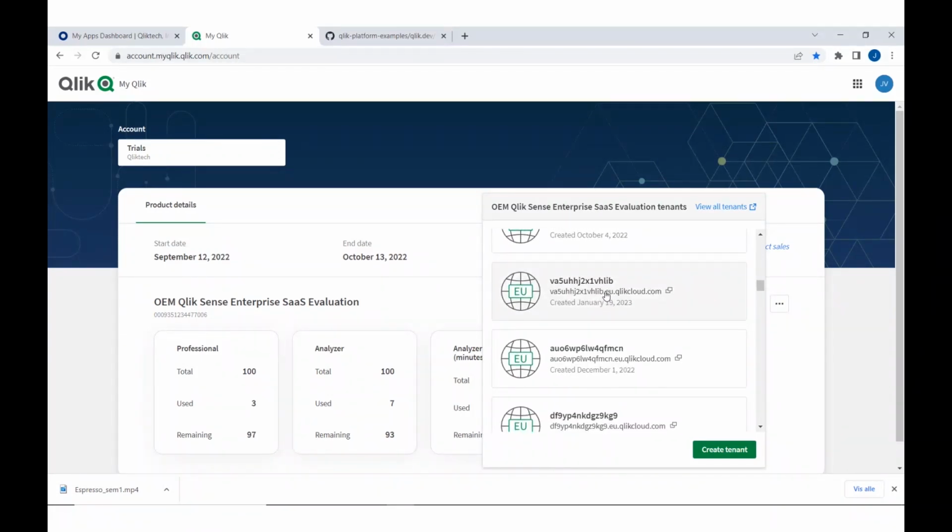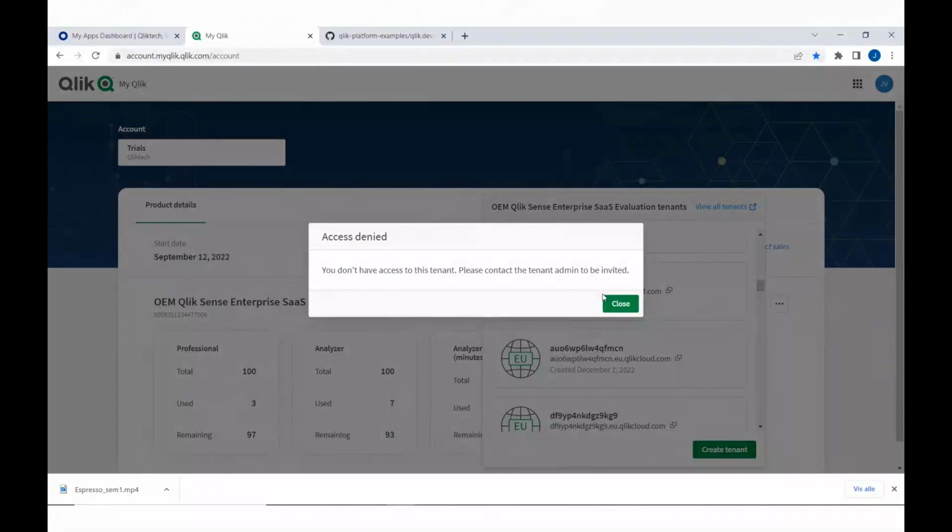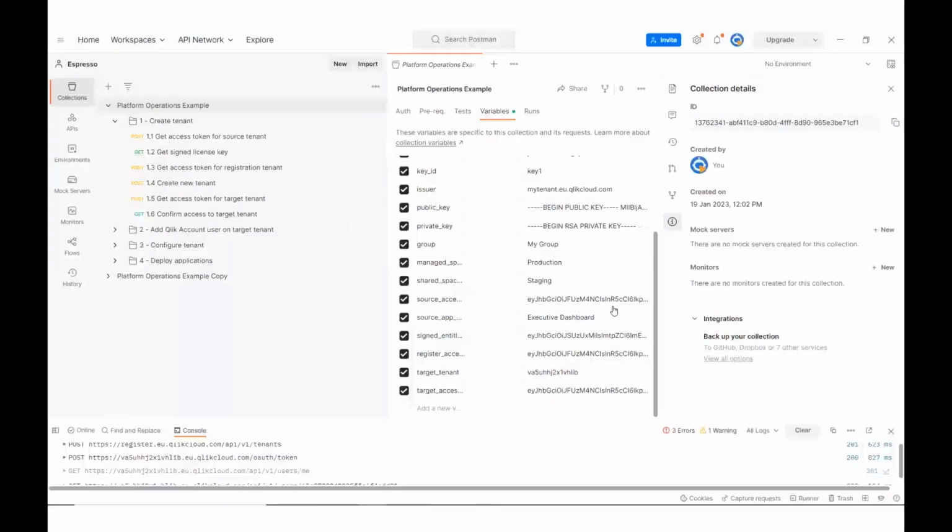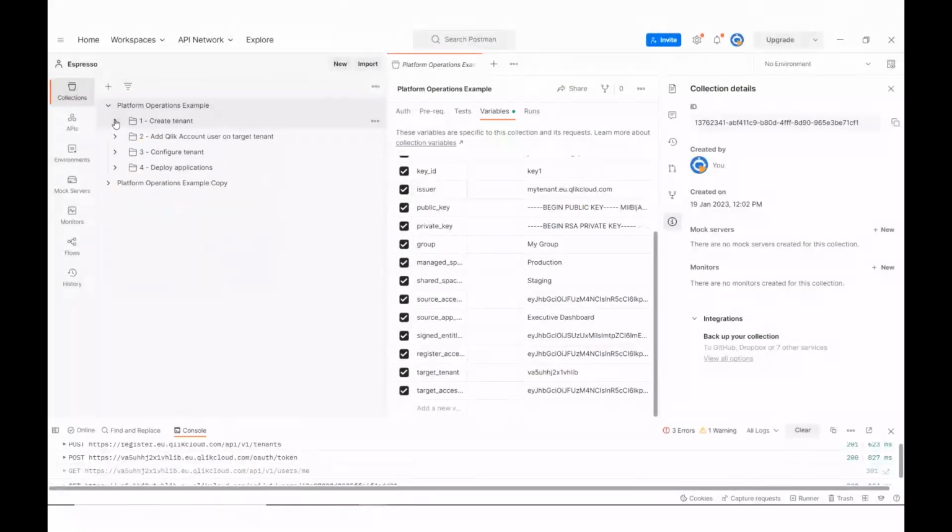VA5, there it is. If I click on this, you'll see that I get an access denied. I cannot go into that tenant. And this is because we have not given any users access to that tenant by now. So that's what we're going to work on in the next folder.